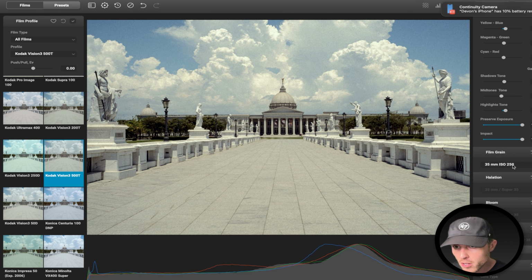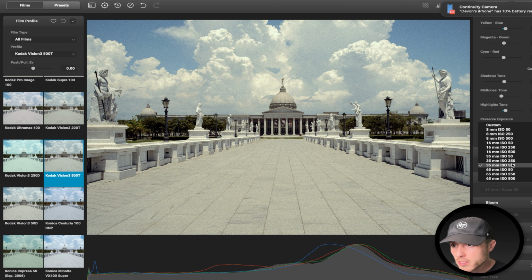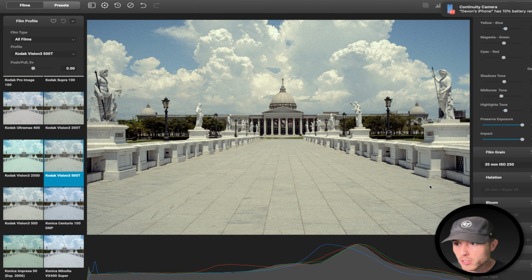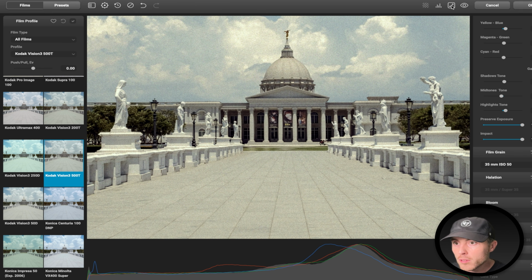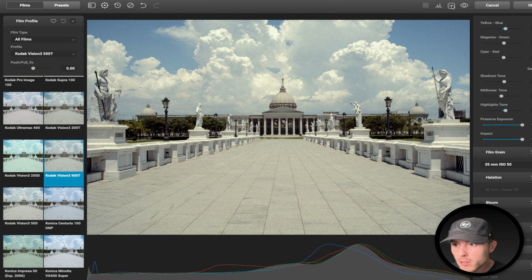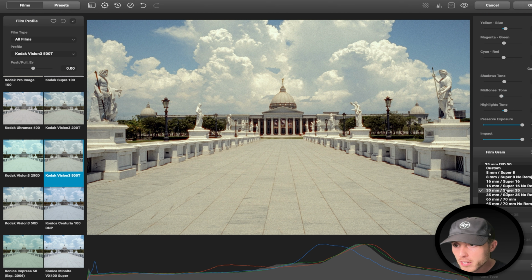Put some film grain on it now. Let's see. I mean, I think that looks really good. I really do love their grain. I'm pretty happy with just the presets that they have though. Just like this, this ISO 50-35 is good. It's nothing too crazy.